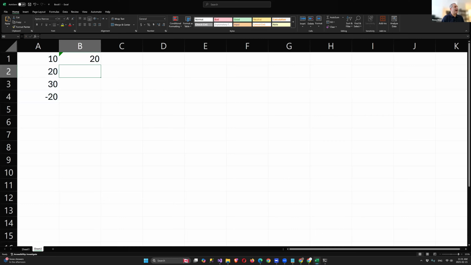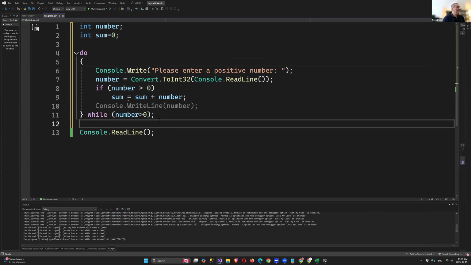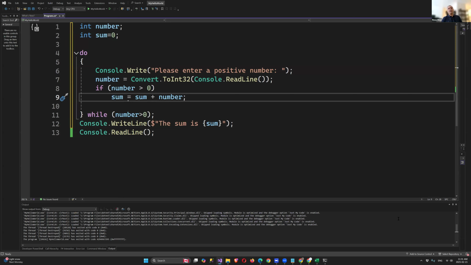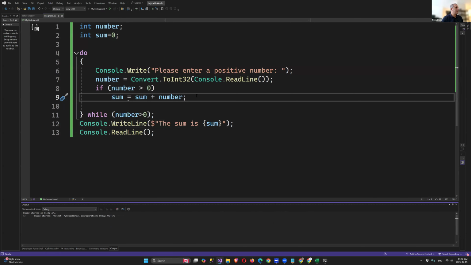Okay, getting back to the code here. After that, I'm gonna say console.write. I'm sorry. CW. Yeah, I'm lazy. Let me just not be lazy. The sum is sum. There we go. That's one way of implementing. Guys, everybody could relate to that. Okay, let me just run that and I'm gonna check the questions.